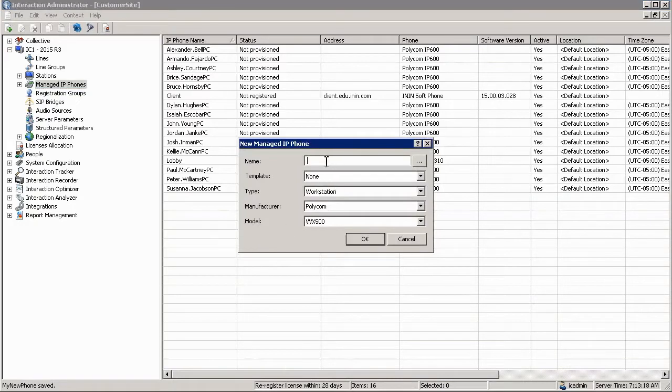To manually go and add a new Polycom phone, simply right click in the list view, select new, give the device a name. I'm going to call it my new phone. You can optionally select a template if you have got a template for that type of device already configured.